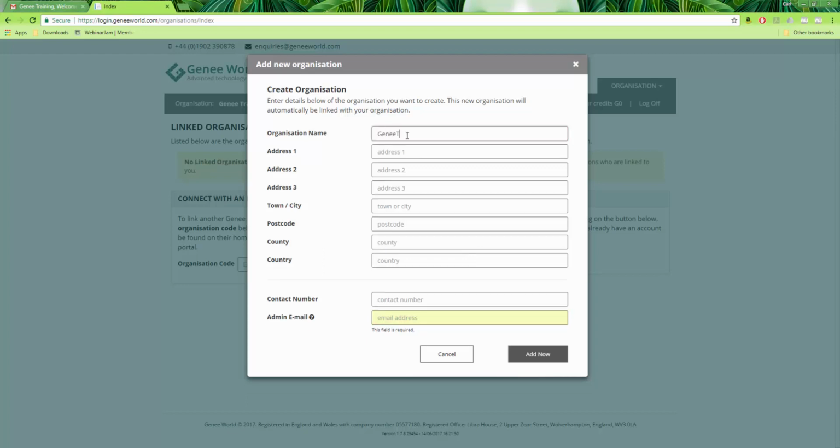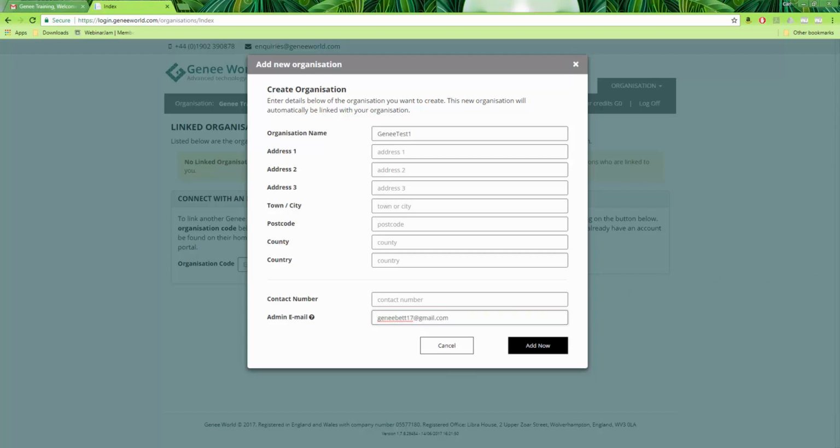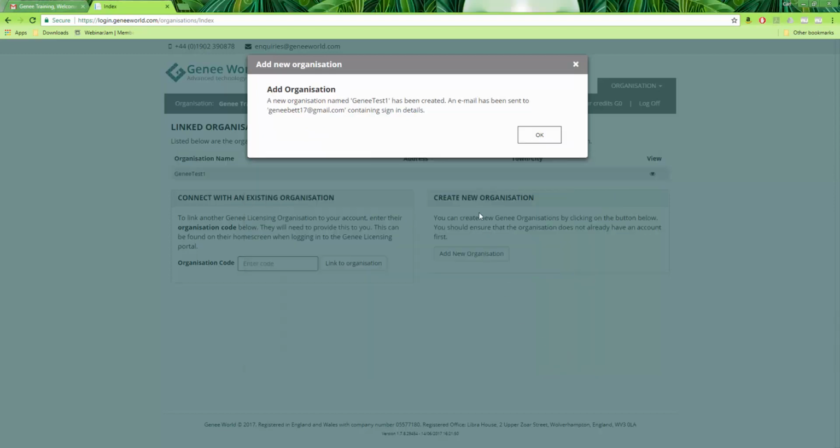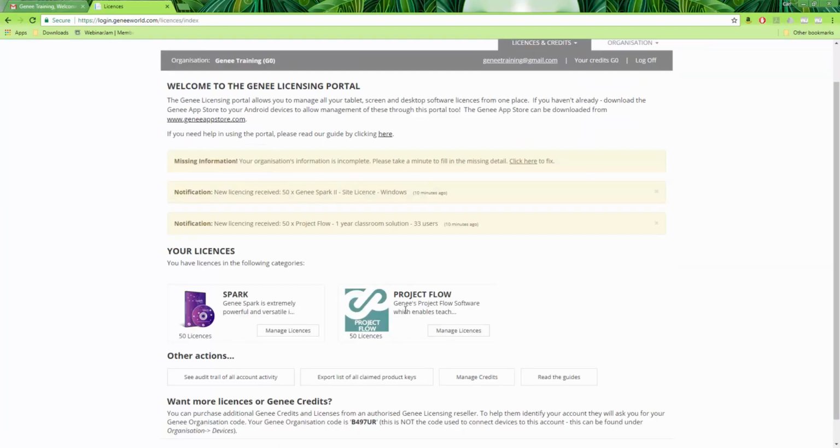So I can add in all the information about my customer, so I'm going to call this one Genee Test 1, and I'm just going to add an email address. I could put in the full information, but this is the information that is vital. This email address is where they will receive their login information. So I'm going to add them now, and this will create me a customer that I can now send licenses for software to.